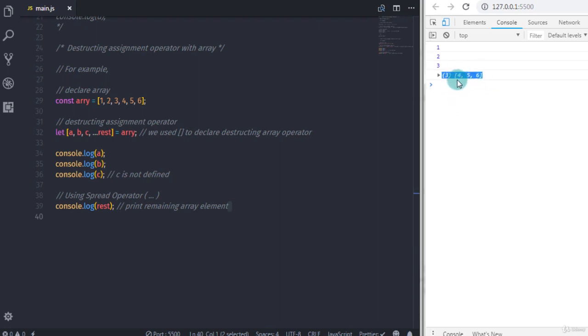We will cover the spread operator in future lectures, but just keep in mind that we use the spread operator to get the remaining array elements using the destructuring assignment operator, right?